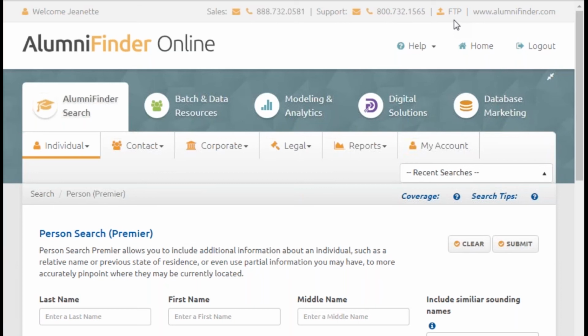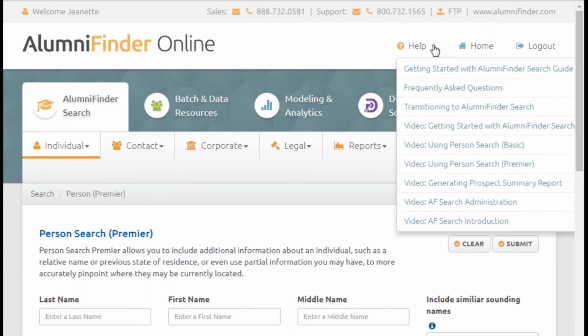Next to that, we have an FTP link. So if you're working with us in an offline fashion, potentially on some batch jobs, you can submit files to us through there. And then we also have our main alumnifinder.com website if you need to redirect to that site. Underneath that, we have our help section. And underneath here, we have a lot of resources to help you use the tool.